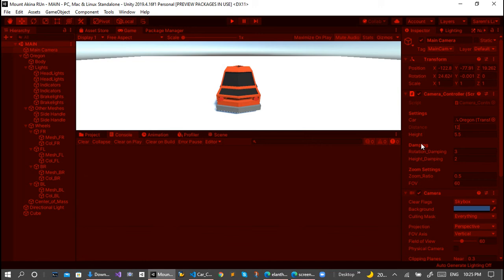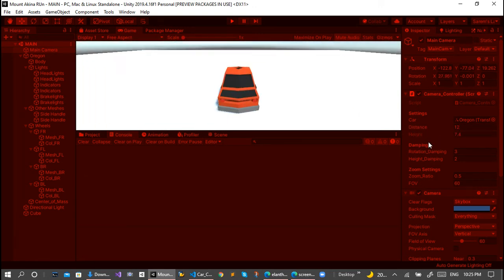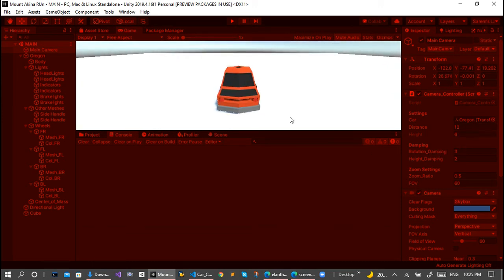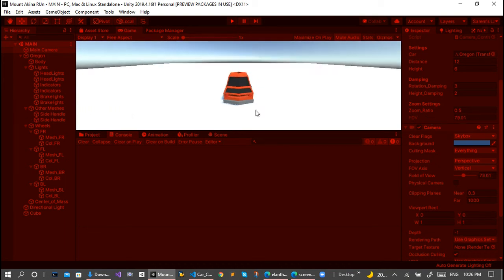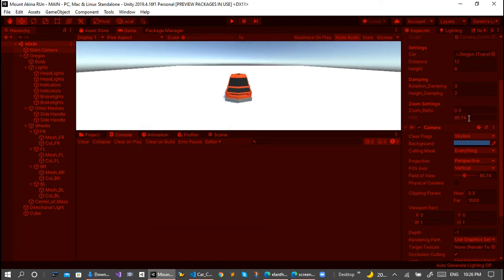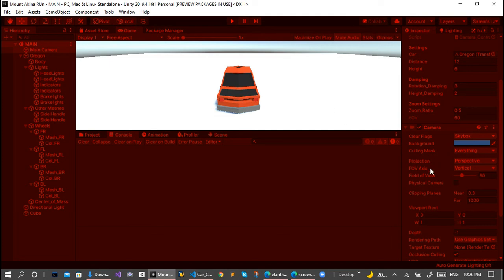Then the height, basically the height where the camera is at, I like keeping it at like 6 or so. Then the rotation damping, basically the damping for the rotation, and the height damping, basically whenever it goes up or down, there will be this sort of damping that happens, and a sort of effect. Zoom ratio, and then we have the FOV, basically the field of view. So that's pretty much it. Another good thing about this is that it happens at runtime, meaning you don't have to keep running the scene again and again.